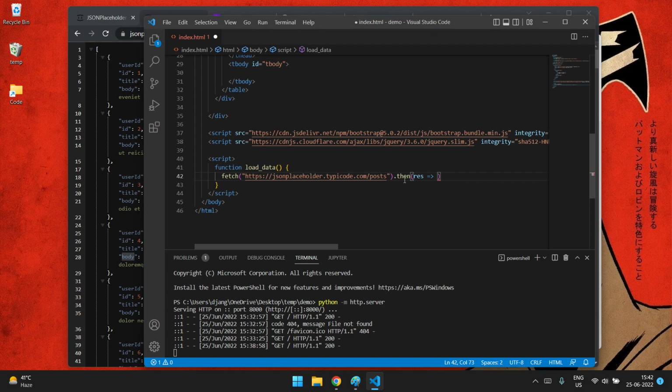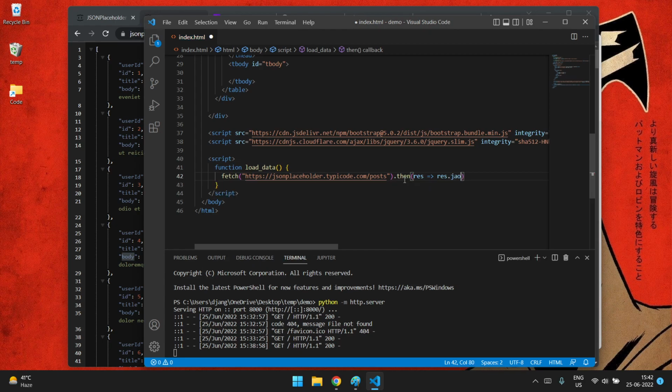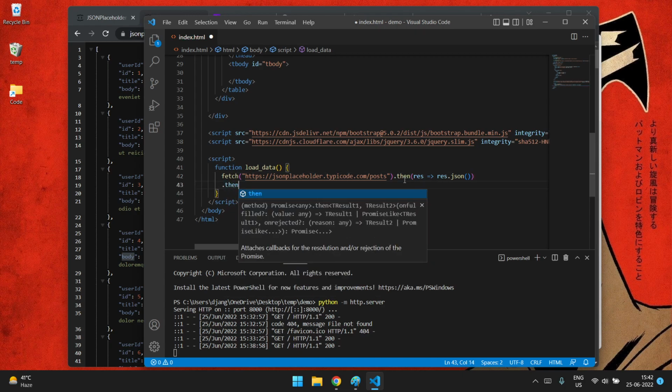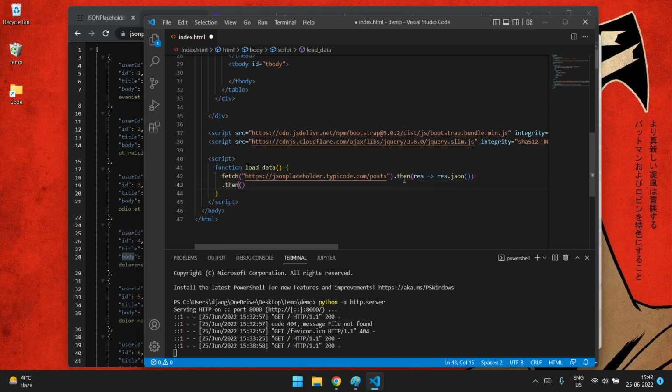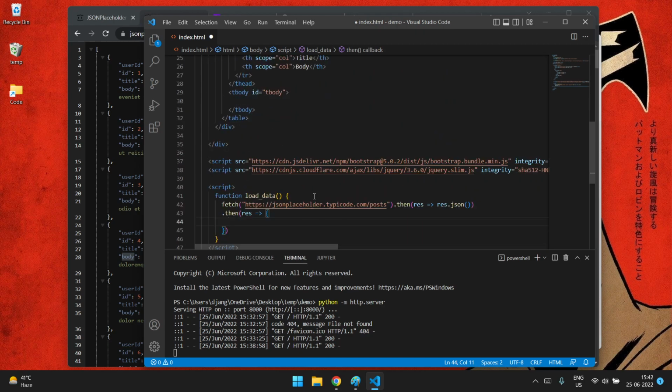And we're gonna take the JSON from the res, which should be like this, and after that we're gonna call then again, and inside this then we will create a function where we will pass response, and inside that the function body will have our main code.